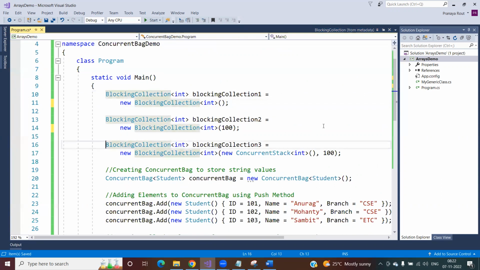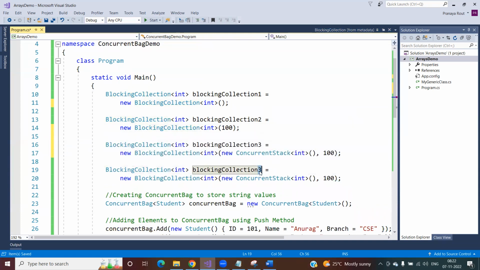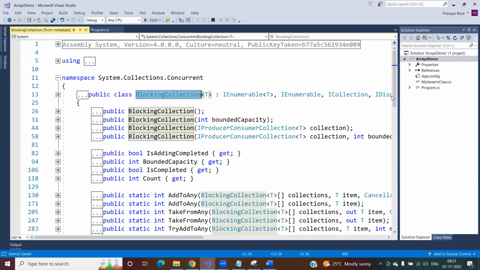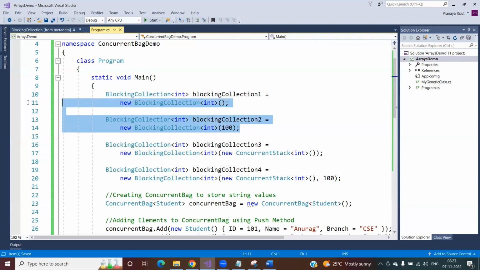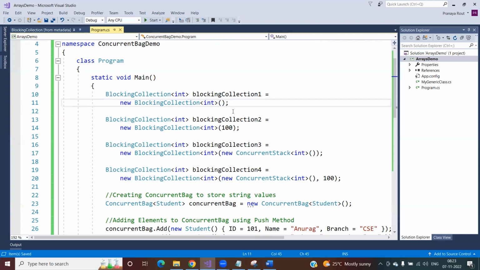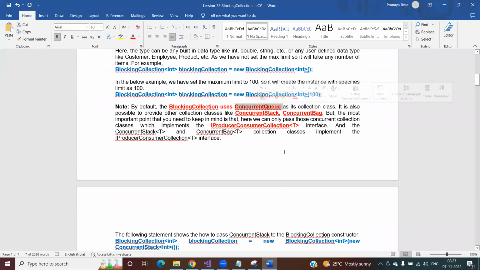So in this case, I'm creating another collection. This is one overloaded version, this is the second overloaded version, this is the third, and this is the fourth. Now you can see there are four overloaded versions. These two are fine; what I have shown you are nothing but these two collections. In this case, I'm not specifying any type that you need to follow to store the data. By default, it is going to be a generic queue, a concurrent queue.